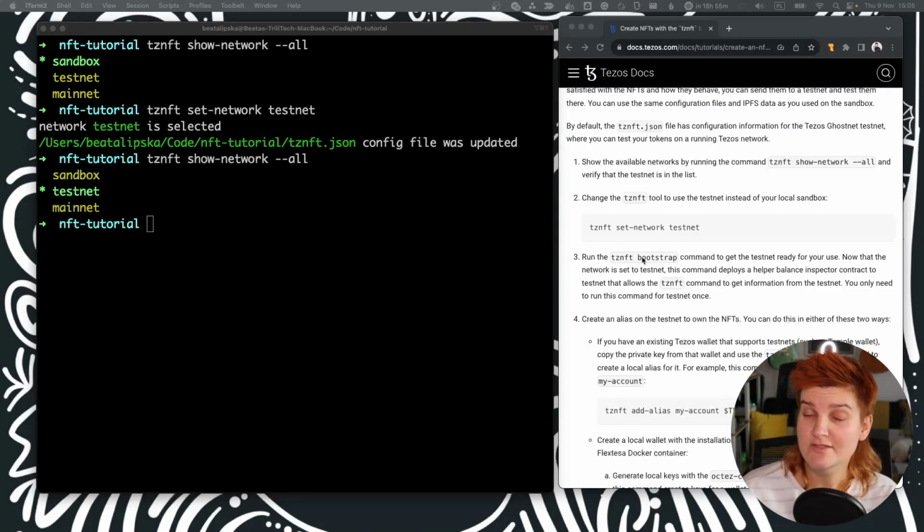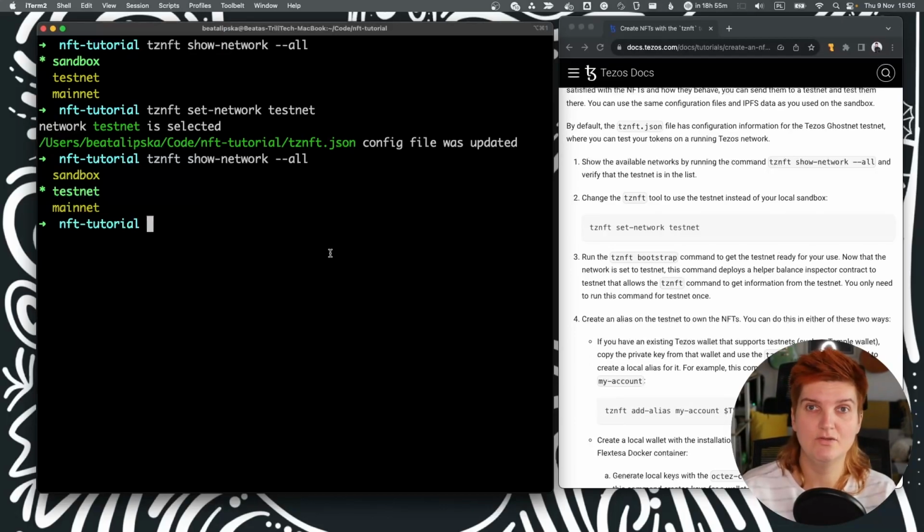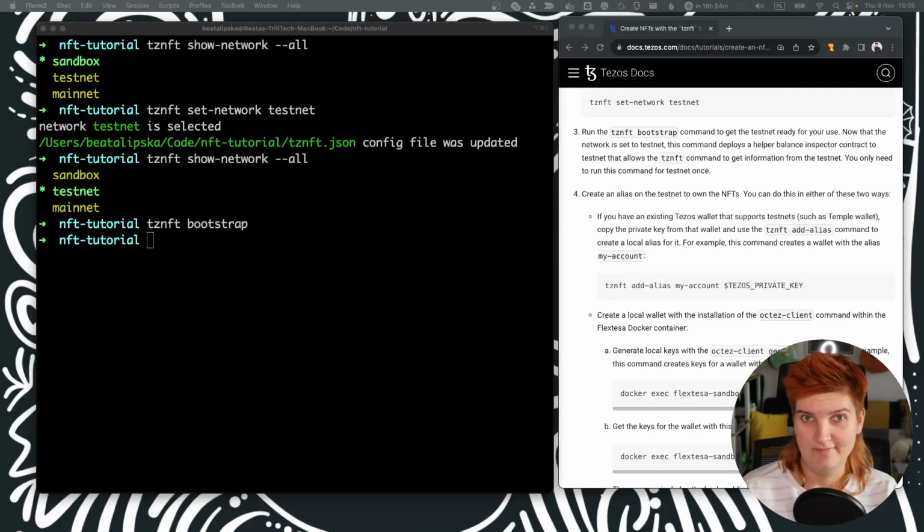The next thing we need to do is the bootstrap command. You need to do it only once. Once it's done for the testnet, the next step is to create the NFTs on the testnet. And there are two ways of doing this.